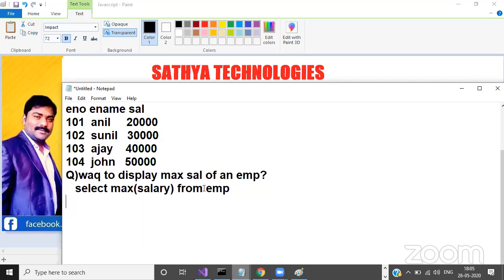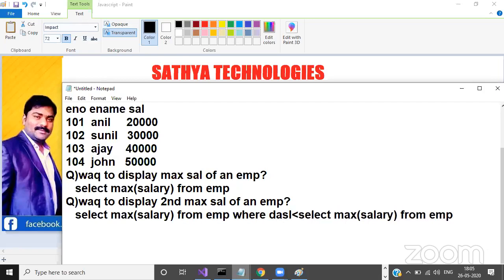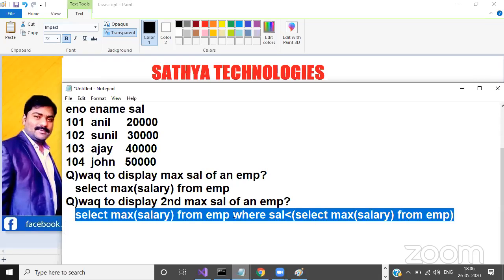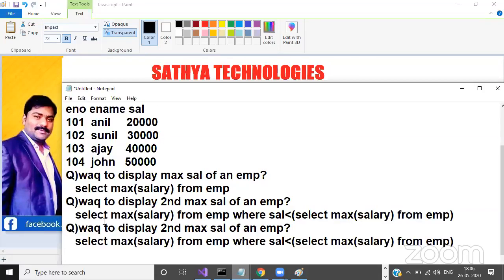Similarly, if I ask you to write a query to display the second maximum salary of an employee, here you can write a subquery. Select max of salary from EMP where salary less than, select max of salary from EMP. First the inner query will get executed. The result of the inner query is 50,000, and it is given to the outer query. Now read the outer query: select max of salary from EMP where salary less than 50,000. So the output will be 40,000. Like that, you can write the second maximum salary of an employee.